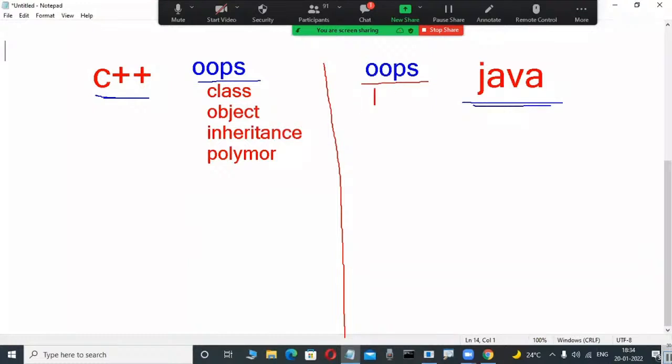OOPS concepts mean: what is a class? Okay, fine. What is an object? Some concepts are there or not? Yes, here. What is inheritance? Yes, here. And what is polymorphism? So many concepts are there. That's why conceptually class, object, inheritance, polymorphism are the same in C++ and Java. Encapsulation, binding, and so on. But observe here.